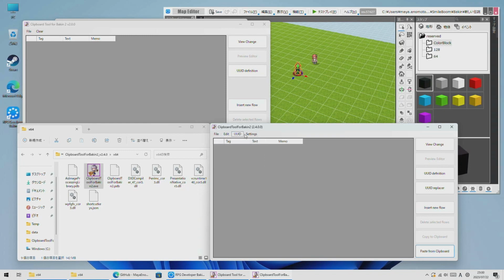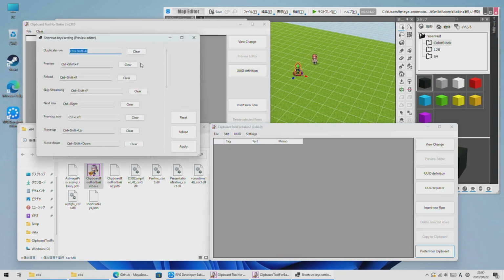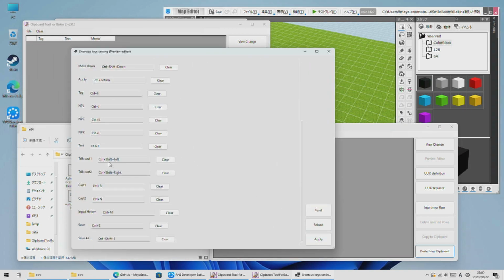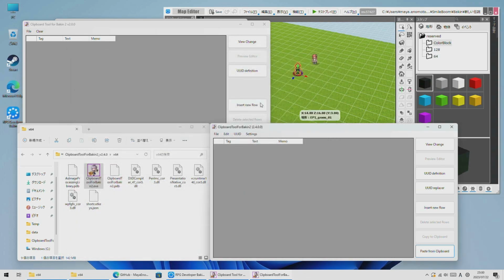Also, the menu has been reorganized a bit. Shortcut keys are also assigned. The main functions of the preview editor have their own modifiable shortcut keys. In the past, shortcut keys were not assigned. It was a little inconvenient to use. I added this because I had the feeling that I wanted to use the keyboard as much as possible.